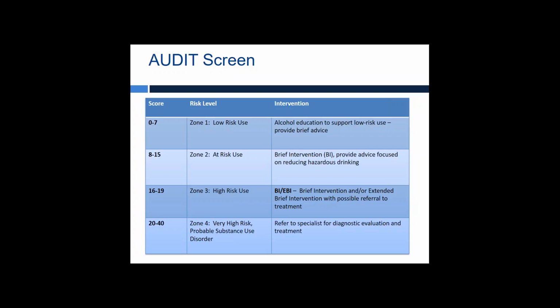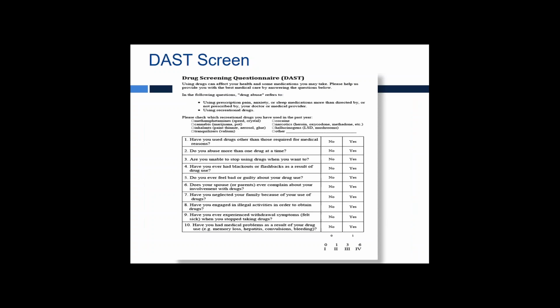And it really does help define what goes into the brief intervention. Now, that sounds easy, except that depending on which model you pick, it sort of defines what the elements of that brief intervention are, and we'll talk about that. But the beauty of this screen is that it really guides you in determining level of risk and the level of brief intervention. The DAST is also one of those.